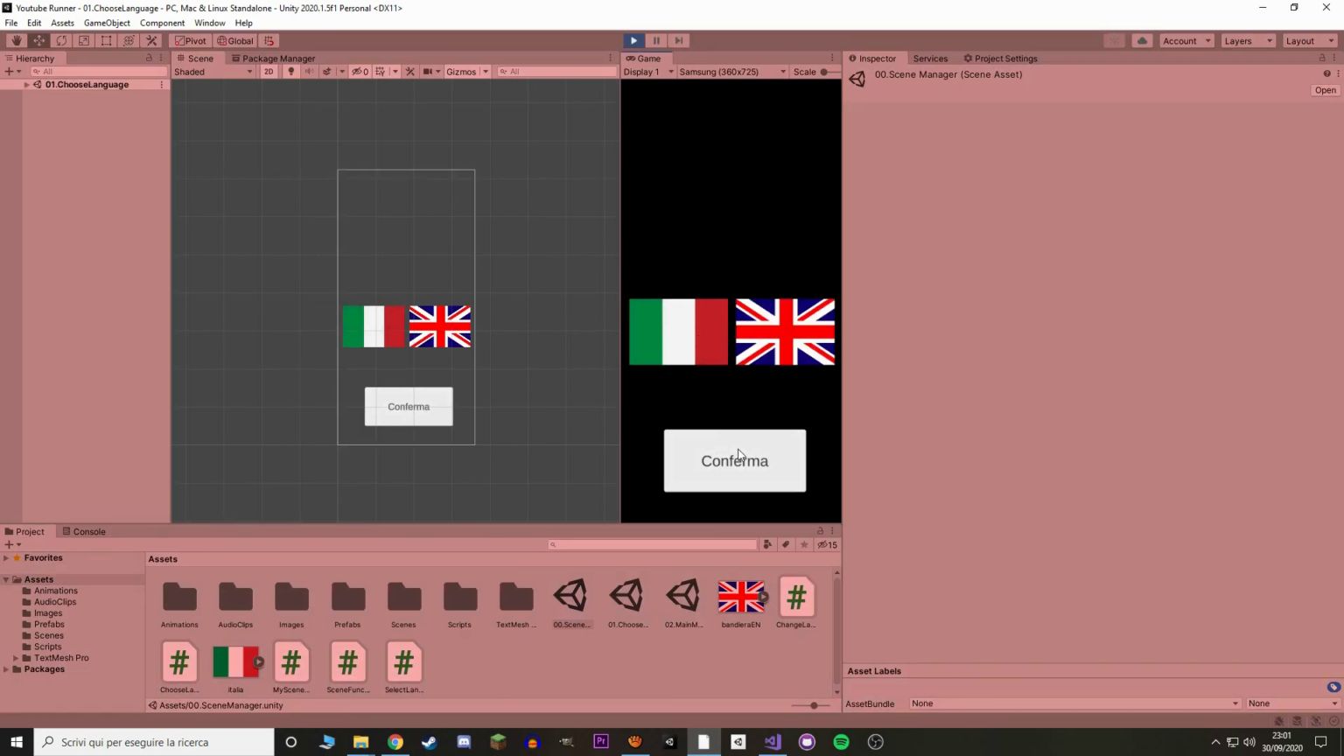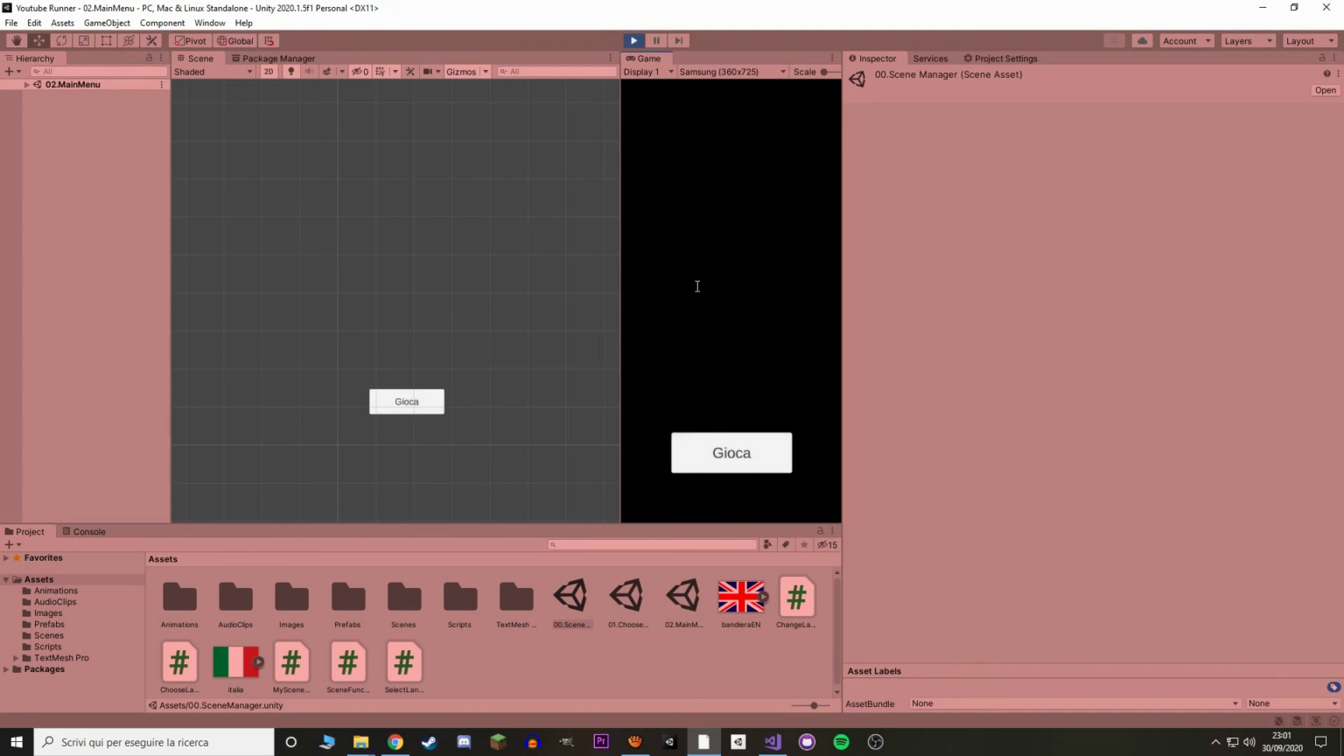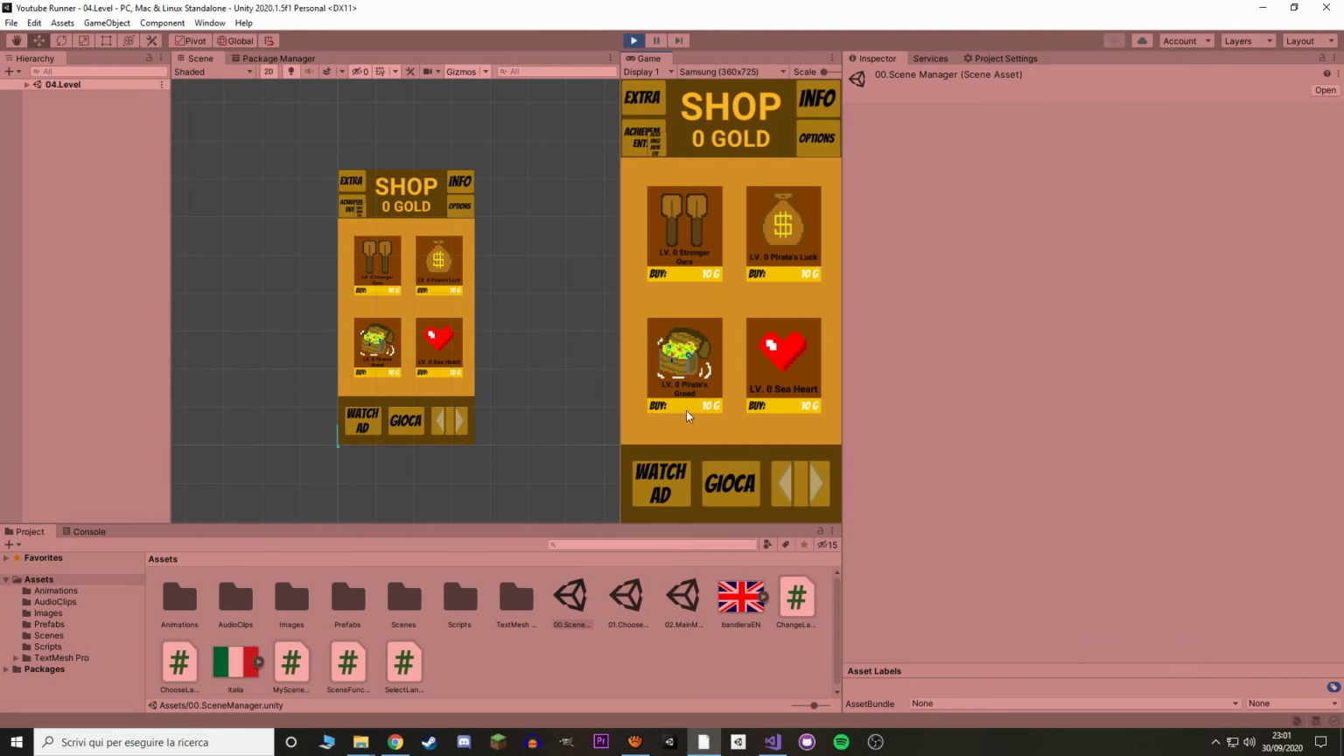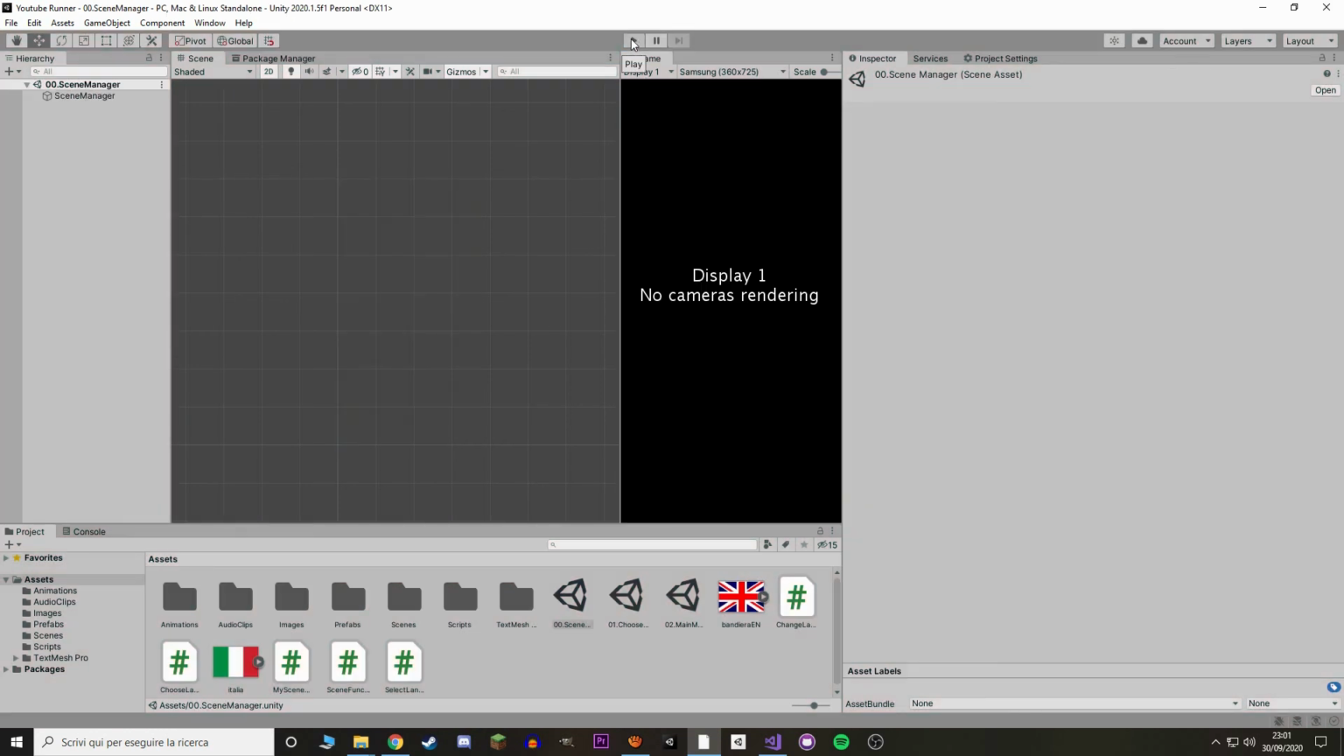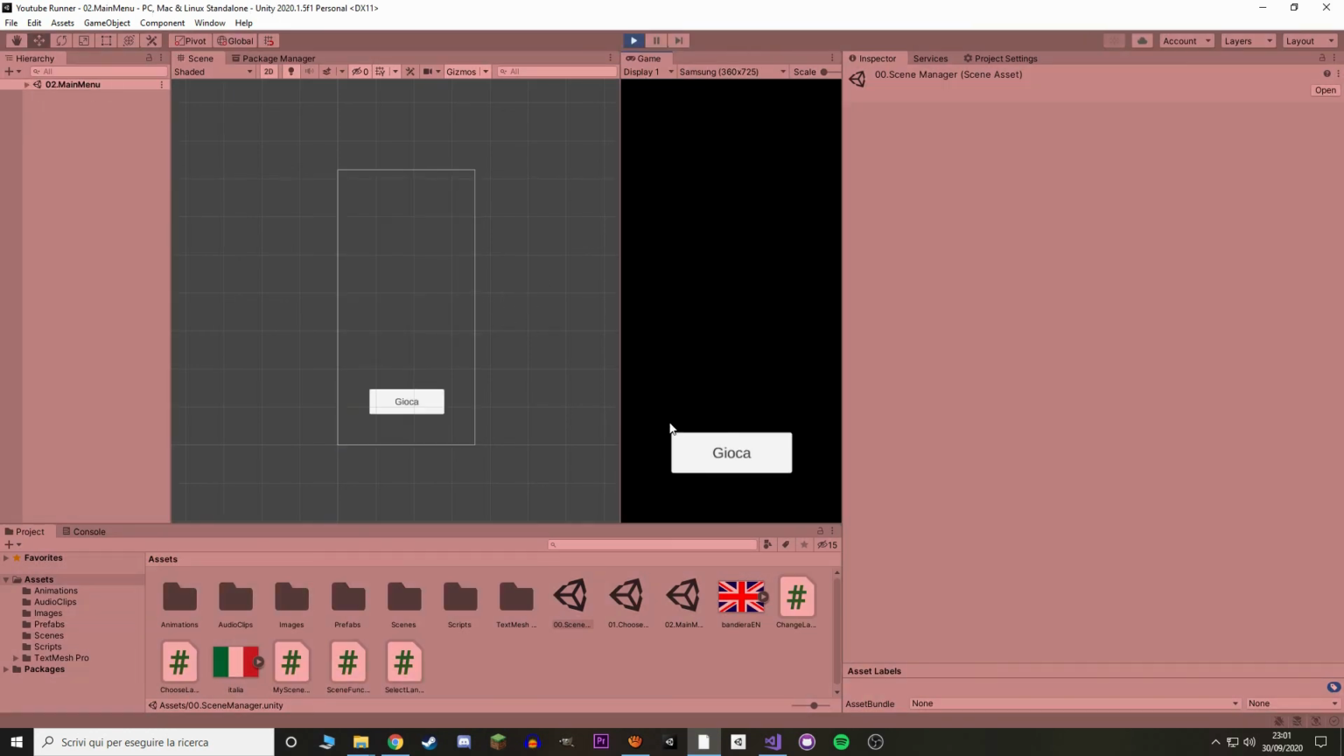I'm gonna choose Italian. You can see that now the main menu says an Italian text. And if I press, I go to the level, and we also have Italian here for our translated text. If I now close and play again, you see that I get sent immediately to the main menu. We skip the language scene, and the text is in Italian. Perfect!